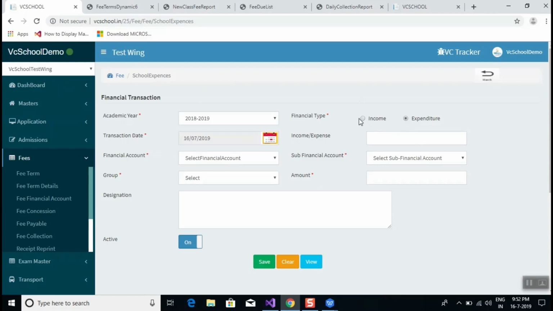Here, based on the selected financial type, we can get the group. If we click on income, then bona fide certificate, funds from trust, and transfer certificate will come here. If you select expenditure, here teacher salaries, purchase stationery, and electricity bill groups will come. Based on the selected type, we can get the groups.